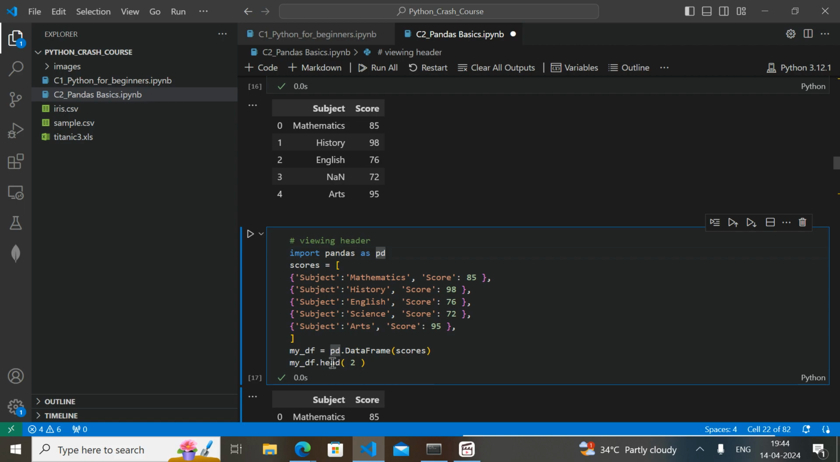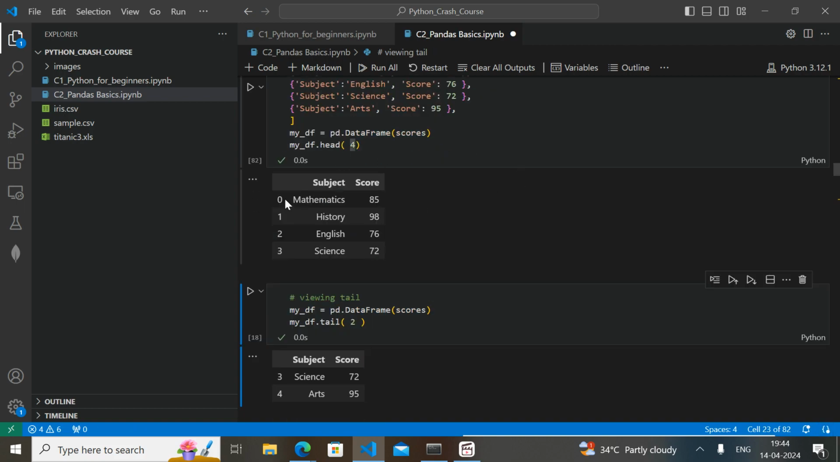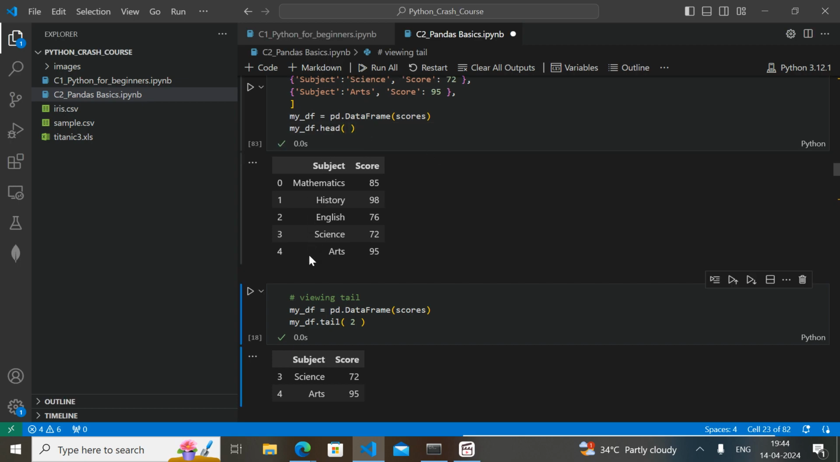So simply you can write df dot head, and if I pass a 4 here, I'll get from 0 onwards. It starts from 0 and gives 5. If I pass nothing here, it will give me 5 values by default. If I want the last values, it will take the last values. Now I have only five values in my data frame.